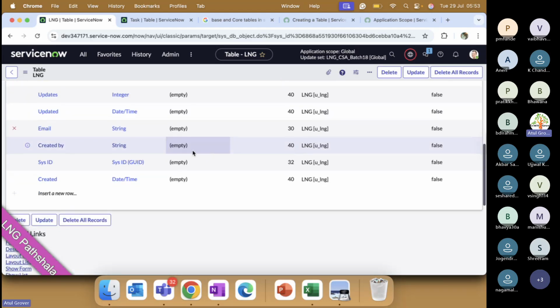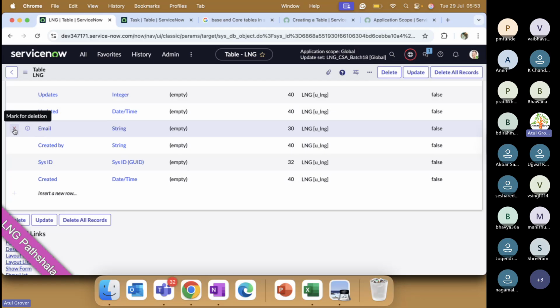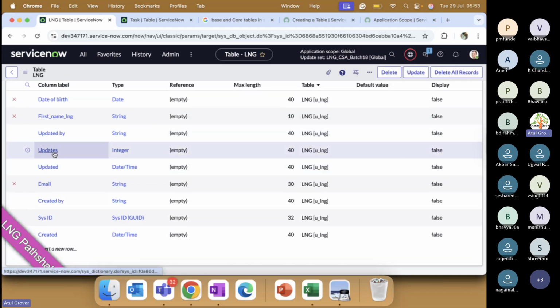If you see where this cross is coming, it means those are the custom fields and you can delete it. But are you getting the cross button on the out of the box fields? No, you cannot delete it.